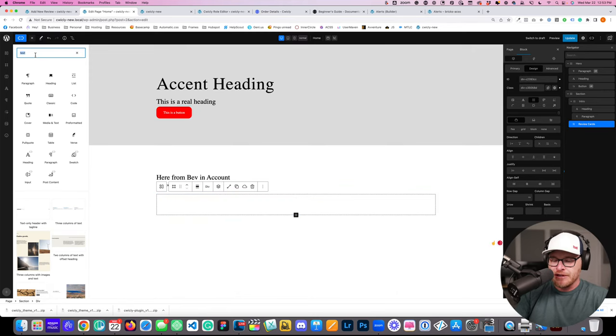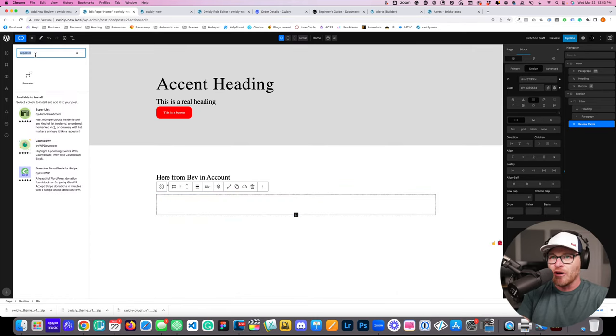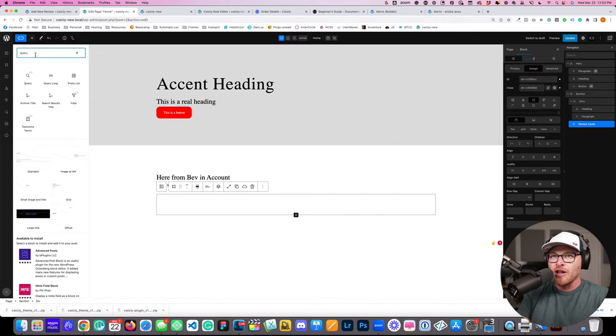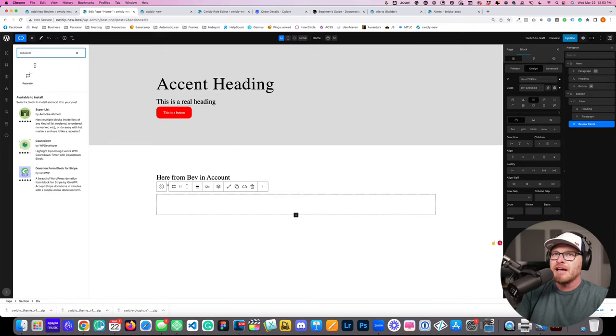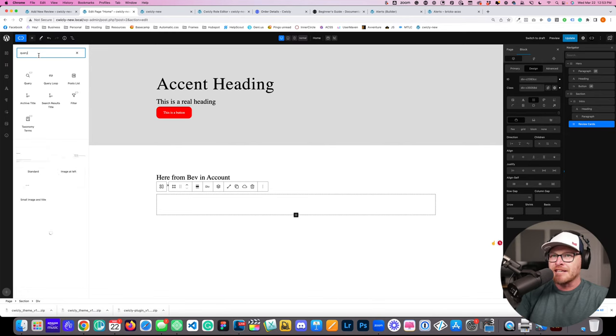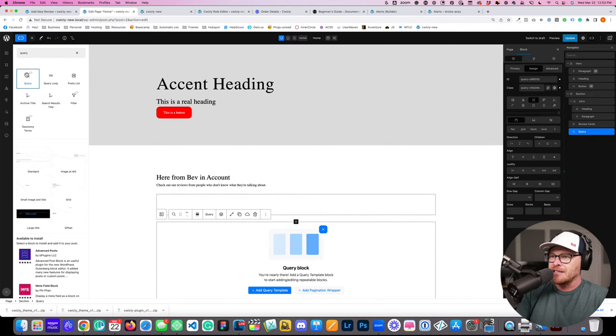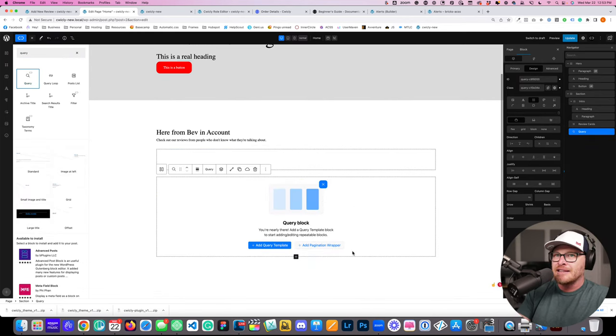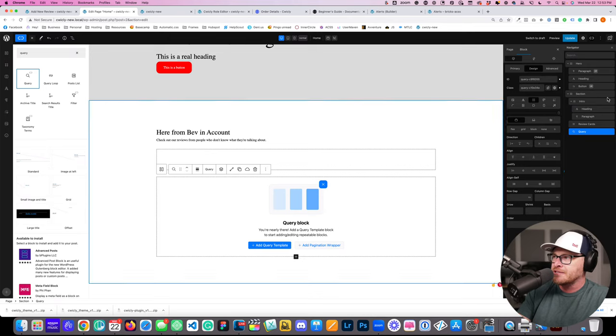Where is my repeater? Do I have a repeater? Oh, it's called a repeater. Good. Some people call it a query loop. I'm looking at this little Cwicly icon, right? That's a little Cwicly icon, so that means it's from Cwicly. So I just need to know what is the difference between a repeater and a query. I like to poke the box, right? I just like to poke things. So I'm just going to add this to the page and see what the heck happens.